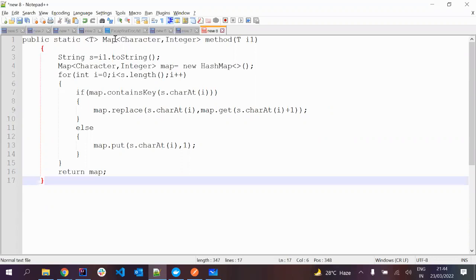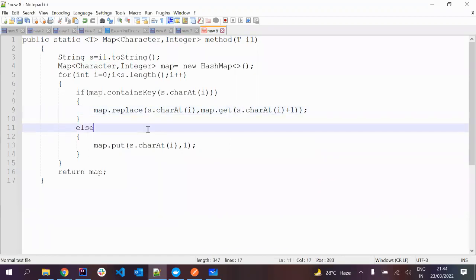Map, static. Map characters. Method. Map dot replace. Okay, yeah, this is correct only. I'll do it using the string now. You have done it using characters, considering it as a character. But what will happen with the numbers? Suppose you are sending it as a number, so you're converting it to string.